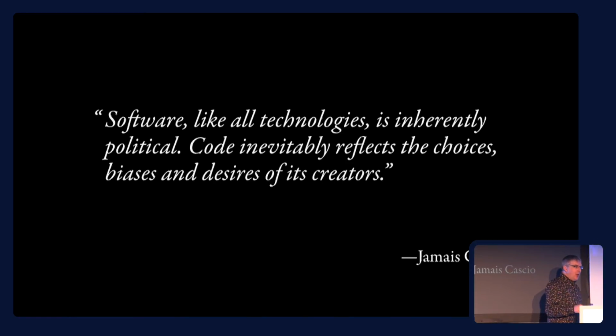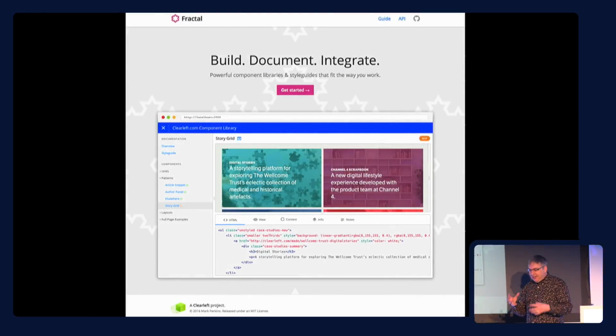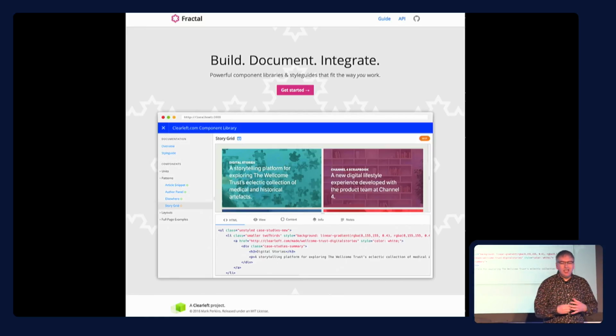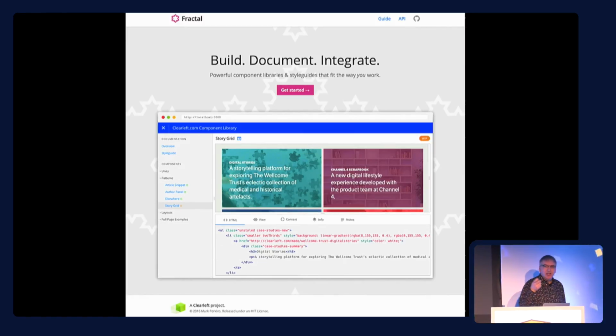Code has assumptions built in because code is written by humans, and humans have assumptions. Humans have biases. Code inevitably reflects the choices, biases, and desires of its creators. We can't distinguish the code from the humans who built the code. We talk about opinionated software. All software is opinionated. Like at work, my colleague Mark has been building this tool, Fractal, and the design principle of Fractal is that it should be as unopinionated as possible. It should be as agnostic as possible when it comes to whatever your build process is or whatever your template language is. It's a tool for building pattern libraries, right? And it turns out it's really, really hard to build something that's genuinely agnostic. Every time you make a decision in the documentation to show an example, you're going to have to show an example using one particular templating language and not another. So you've made a bias there, right? You've favored something over something else. Or just the default settings that you ship your software with.